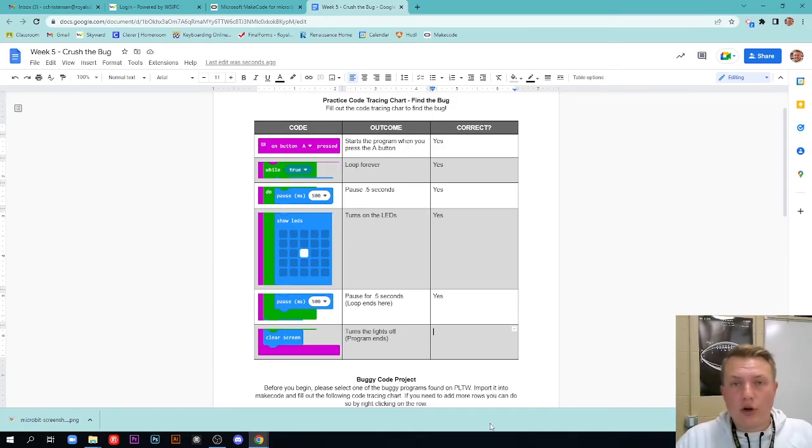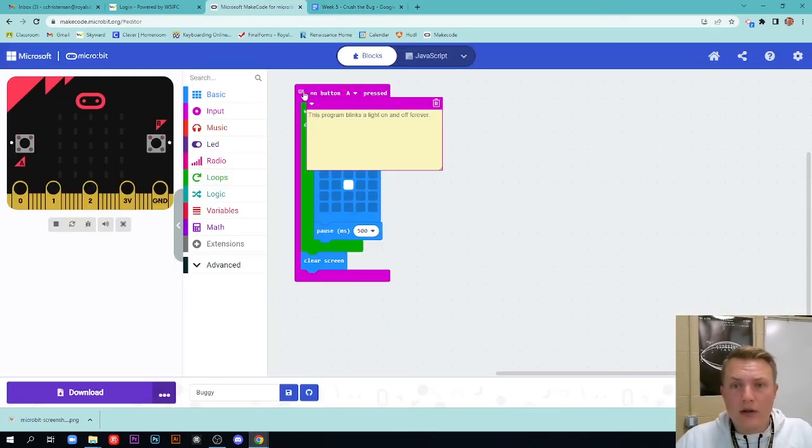So what we need to do in our correct box here is say no. The clear screen command needs to be in the loop. So you'll notice anytime I put a yes, I didn't have to elaborate or give more detail, but anytime I write a no, I need to give more detail, right? I need to say what's wrong, so that I can go and actually fix it. So if I go to make code, I know where my error is now, okay?